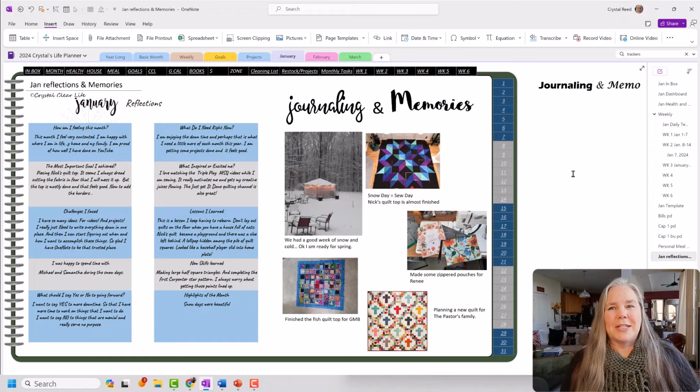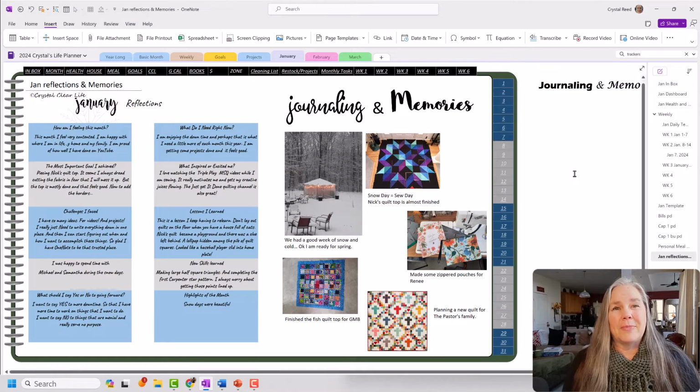And I love having a space to put a few pictures just to highlight some of the things that you might have been working on, or the times that you spent, or the trips that you took, or something like that. I think that's great. I just wanted to share this with you today, and hopefully it will inspire you to create your own reflections page.